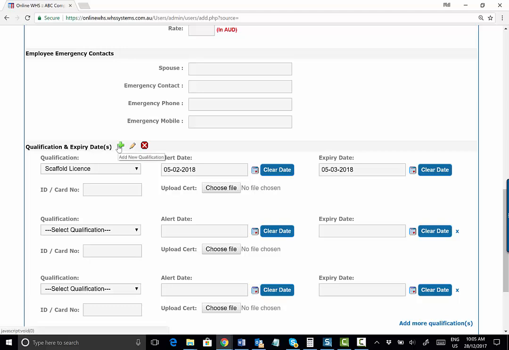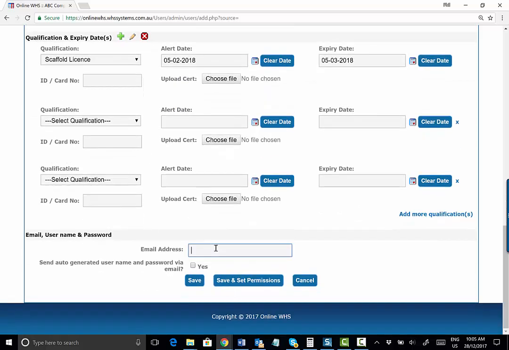You can add qualifications here, you can edit them, or you can delete a qualification if you made a mistake. You can enter the person's email address here and send them a username and password. You will notice there's no username and password fields here, and the reason is that the system automatically generates a username and password that you can then select, edit and update if you wish. So when entering an employee, first up, just make sure that you put their email in here and select save and set permission.